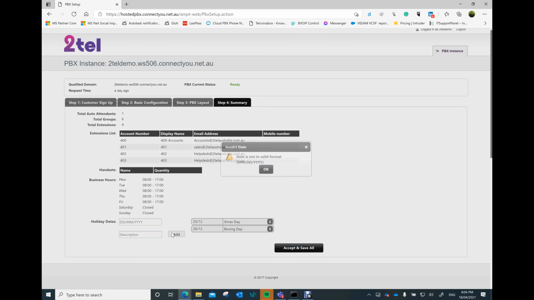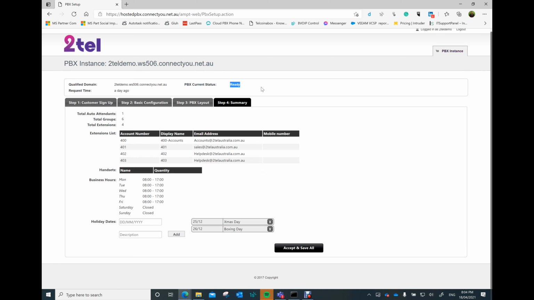And we go add. I'll double click that then. So all you have to do now is, the system's currently in a ready status, and all of these changes I've made are not live right now. So we go accept and save all.